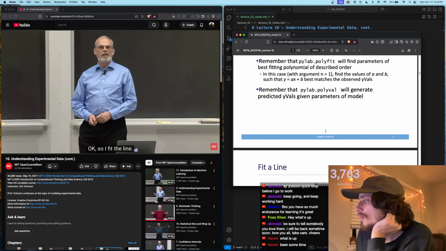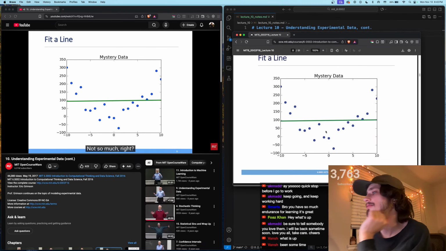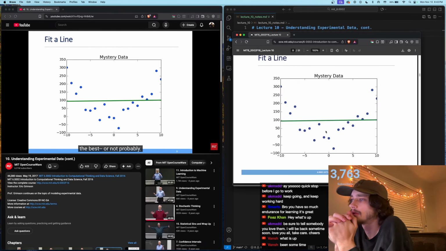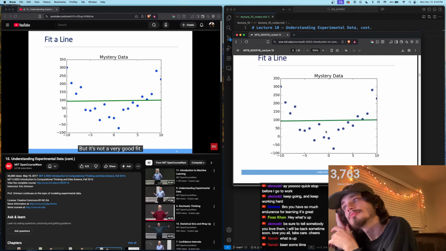Okay, so I fit the line. What do you think? Good fit? Not so much. Pretty ugly. I mean, you can see it's probably the best, not probably, it is the best fitting line. It's sort of in the middle-ish. Variation on either side of it, but it's not a very good fit.